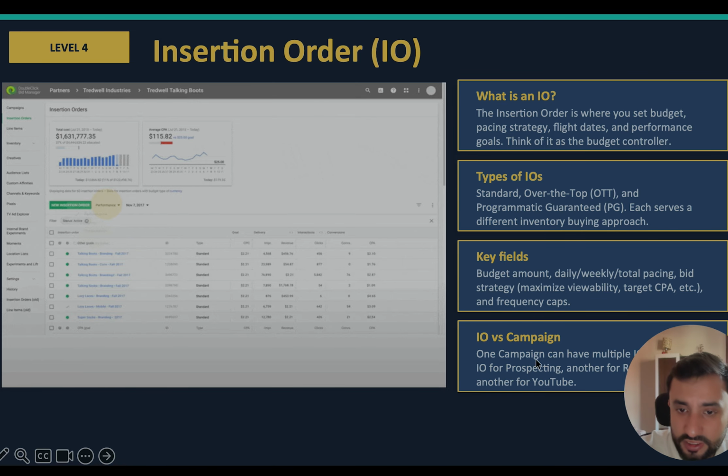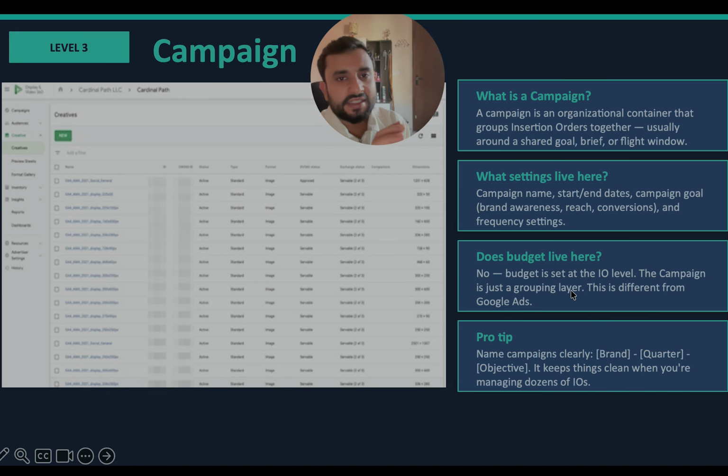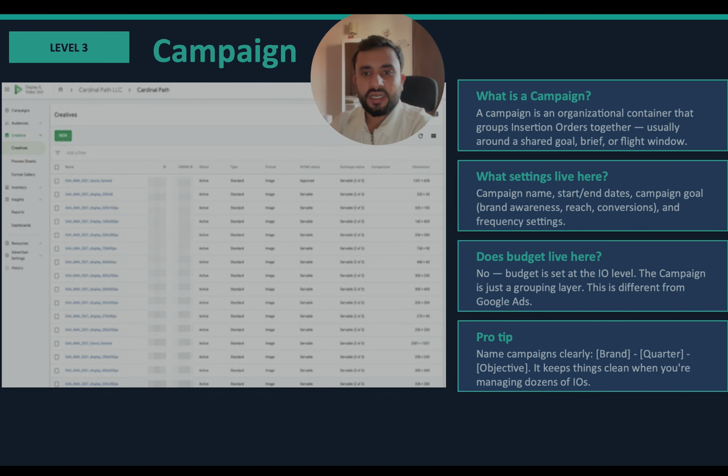What is the difference between IO and campaign? One campaign can have multiple IOs, but one IO can have just different line items. Okay, campaign is basically just a grouping layer, as we discussed. See, the campaign is just a grouping layer. The main settings are done at IO. Okay, at campaign level, what settings you can do? You can set up the name, so that it's easier to understand how different campaigns have been set up, to understand which campaign you're looking at and what setting you're looking at.